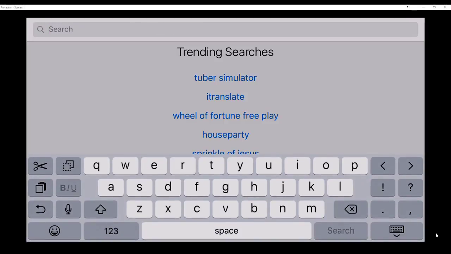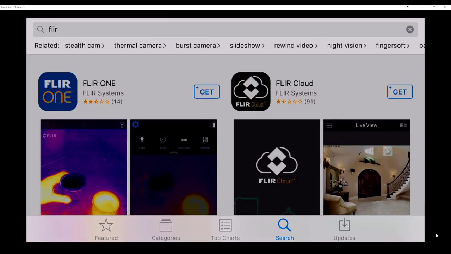So we'll go ahead and access the App Store. Search for the category. Let's go ahead and search for FLIR. That should be enough information to get us exactly what we need. And in just a few short seconds, we should be able to find what we're looking for. Let's go ahead and install the FLIR Cloud.